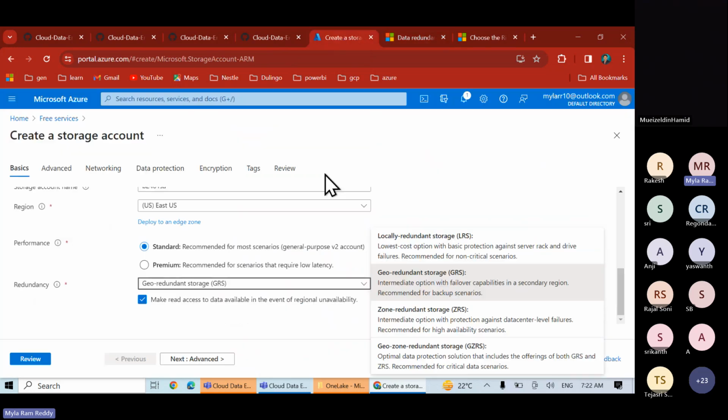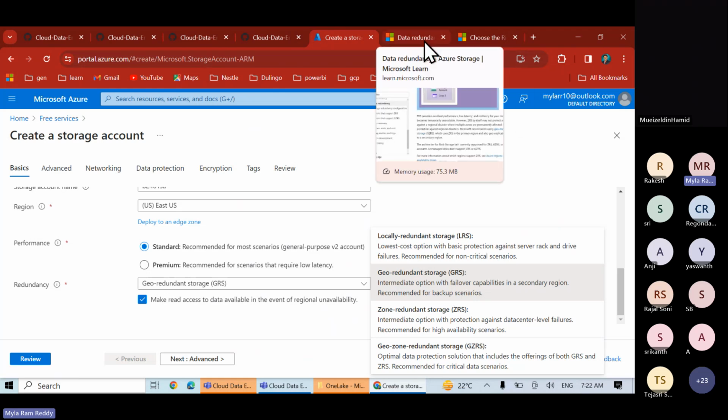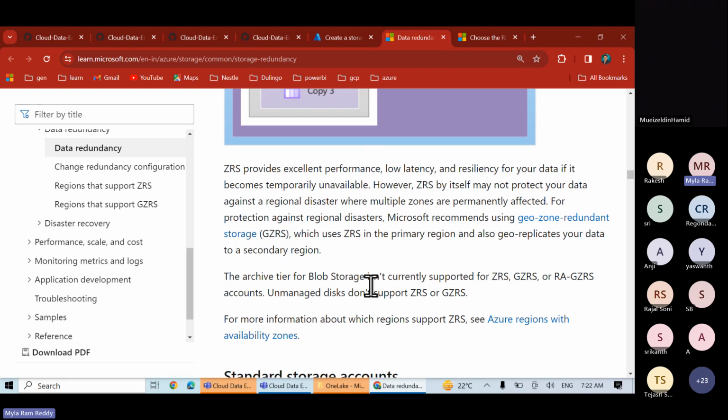The next one available here is GRS. This G stands for geographically. Let's try to observe what the meaning of GRS is.